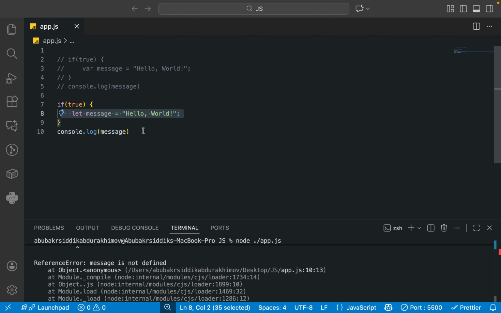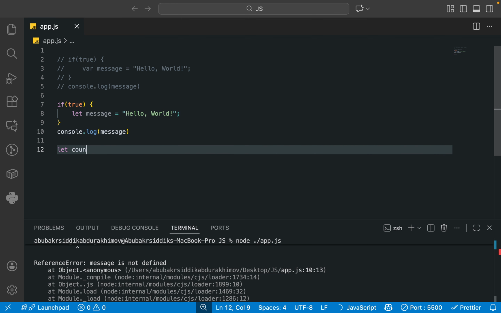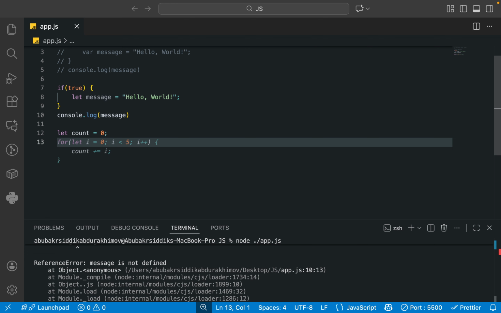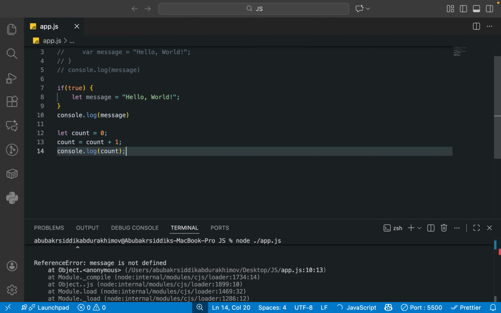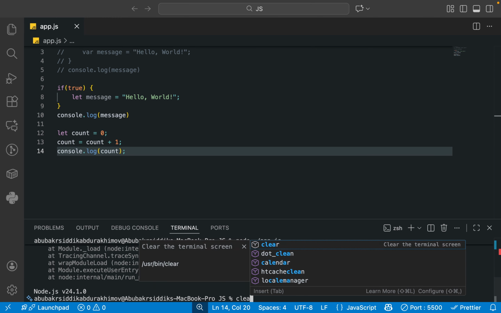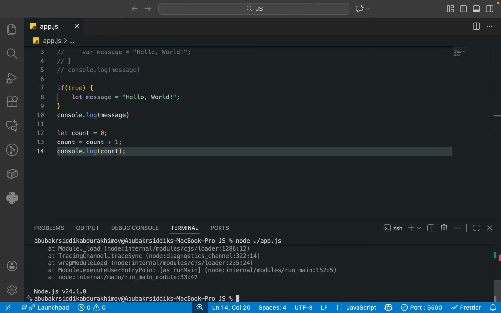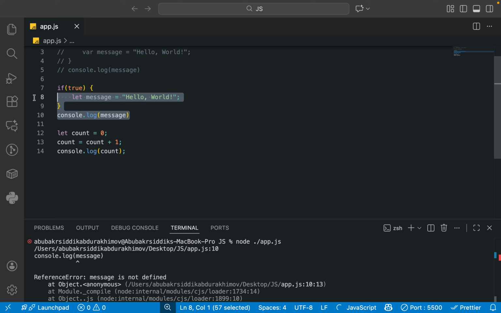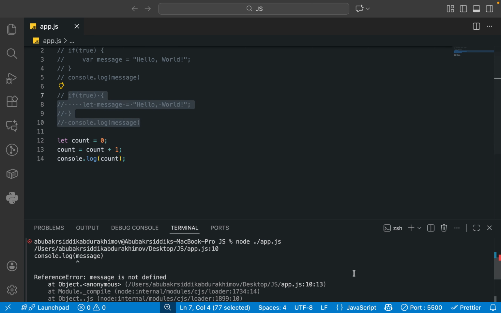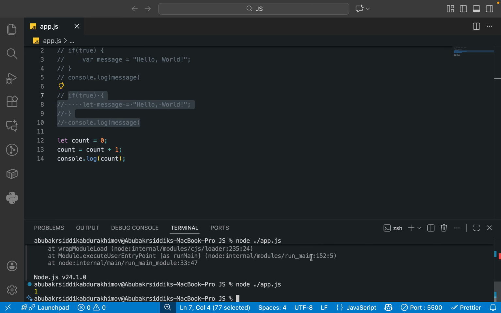For example, let me show this. We'll declare with let a variable called count, and we will assign the value 0, and then assign count plus 1, and we'll see it in the console. Let's clear it out and check it. This one is still giving the error, so let me first comment it out, and now we're getting 1. So it's flexible, but still fails outside its block.